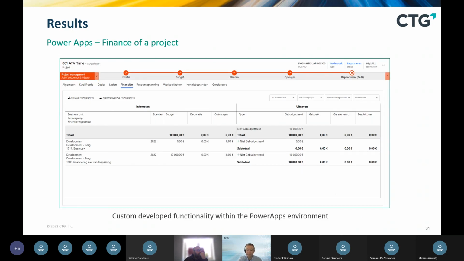Furthermore, we also have custom development, because I think you all know that if we talk about Power Apps or Dynamics, we think about low code. But that's not all of it. For sure, 60-70% is low code. But if the client needs specific functionality, it's always possible to implement custom development. For example, we have a finance tab in our project account, and this part is completely custom developed in React. So that's very interesting also for the developers.